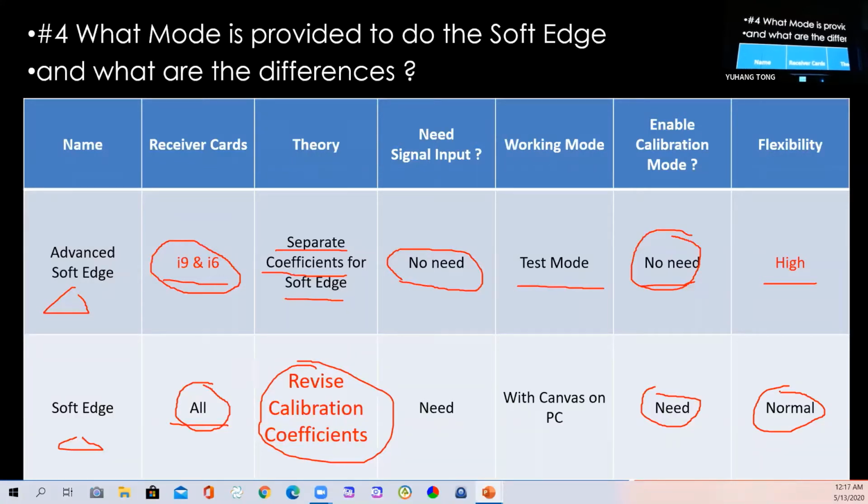So we recommend using i9 and i6 receiving cards, especially for rental projects. That will save you a lot of time getting a uniform LED screen.